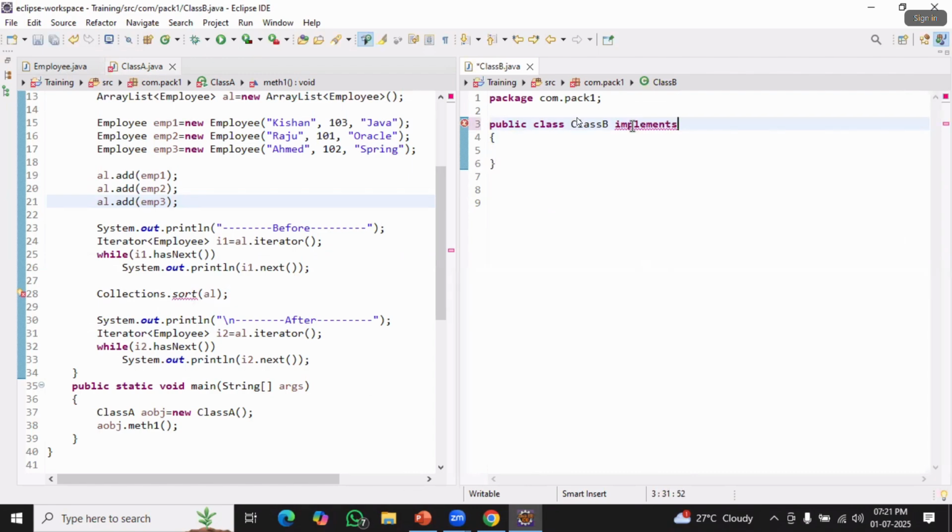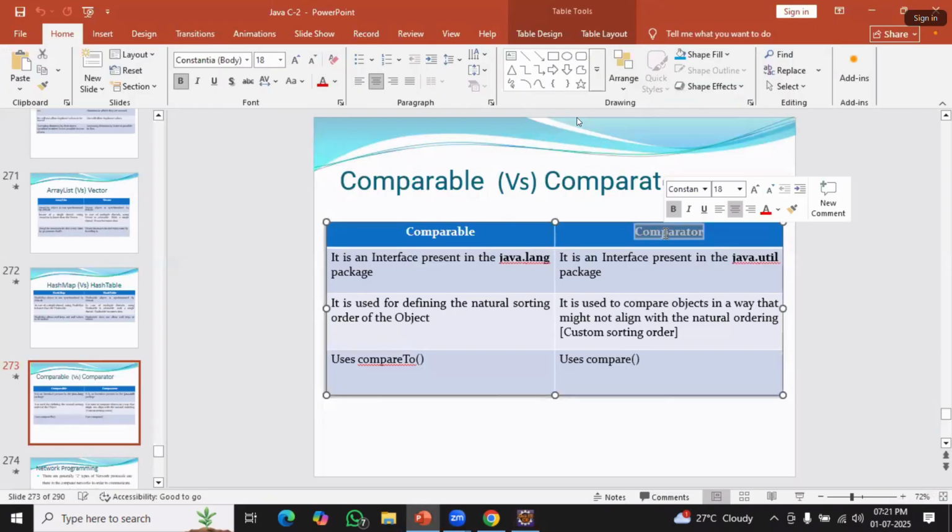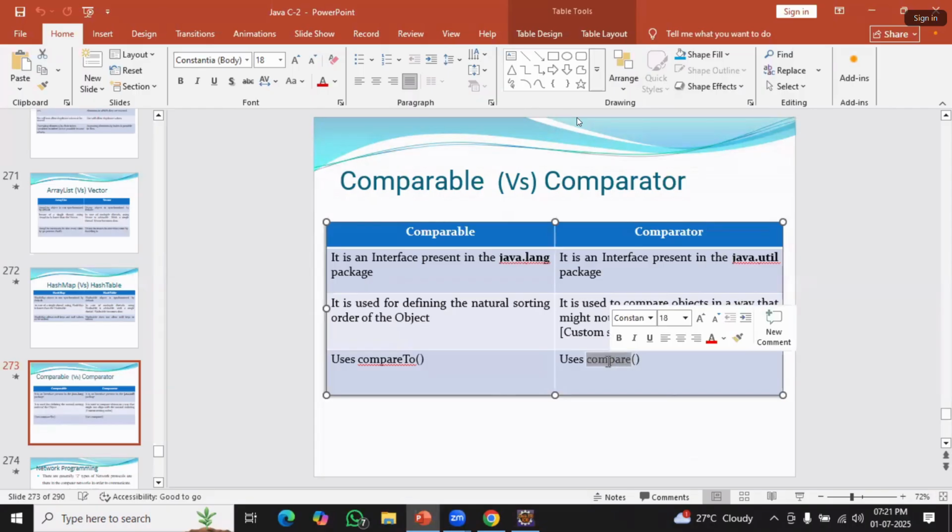Class B, here, is not implementing Comparable. Let me go with Comparator, and I'm implementing Comparator on the Employee class. Comparator is also a functional interface which is having one abstract method, that is compare. It is a parameterized method. It is having two parameters, both are objects only.